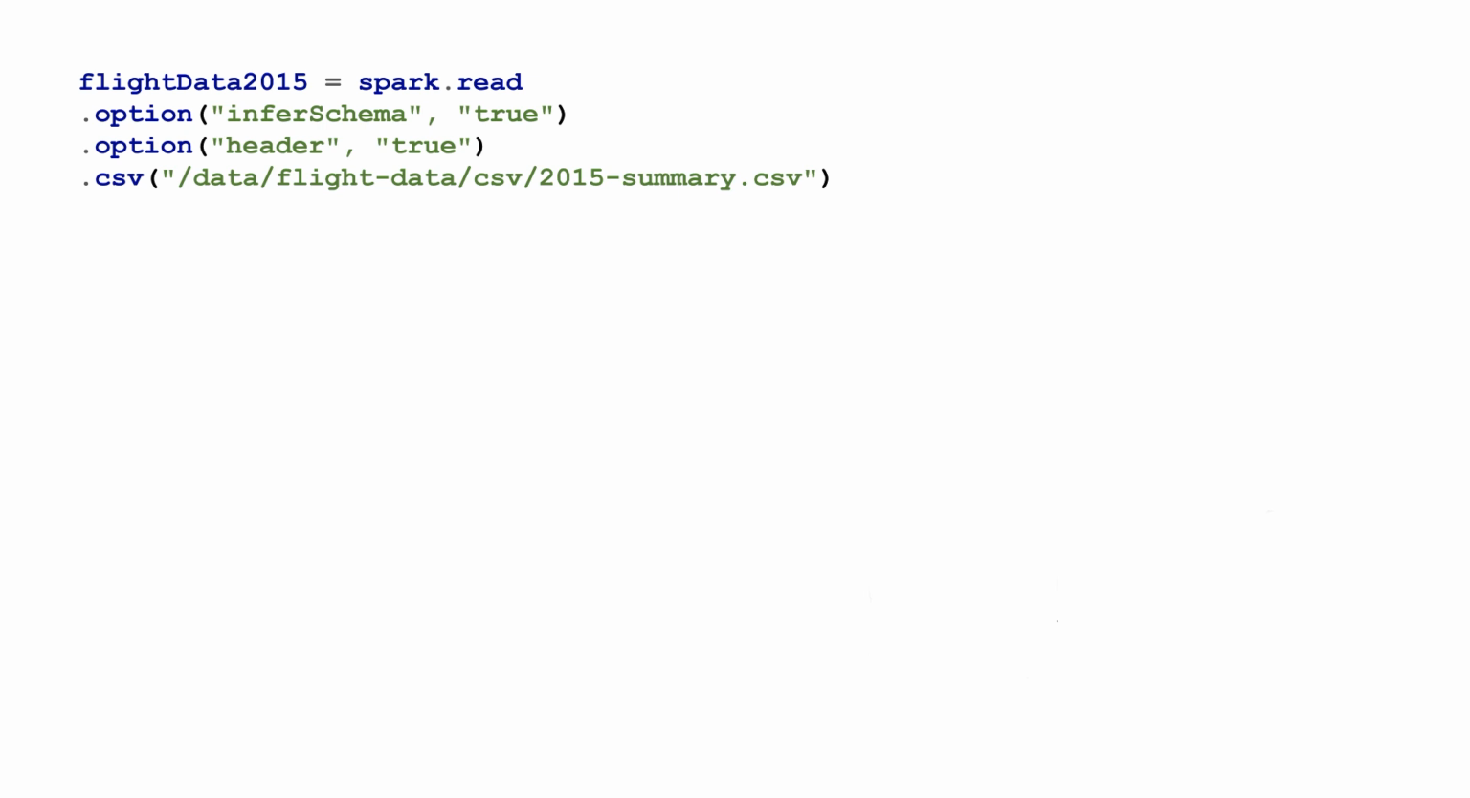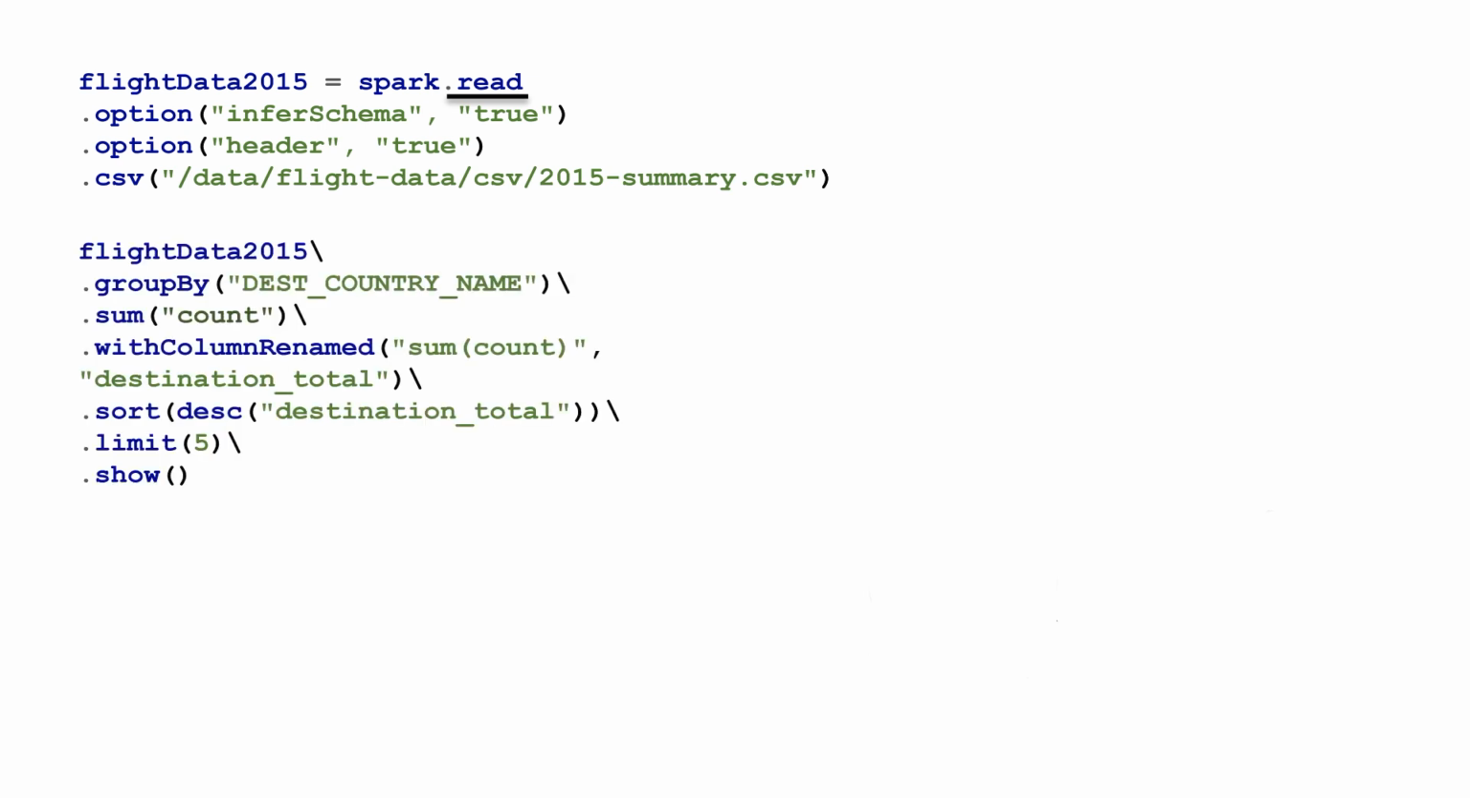So we first create a data frame on this flights data. This flights data is in the form of a CSV file for us, as you see on the screen. So all we need to do is we need to run a read function which reads this CSV data. Then we execute the same SQL logic which I just explained to you, which is we just do a sum on the count column, do a group by on the destination country name, we sort it in descending order, and do a limit of 5.